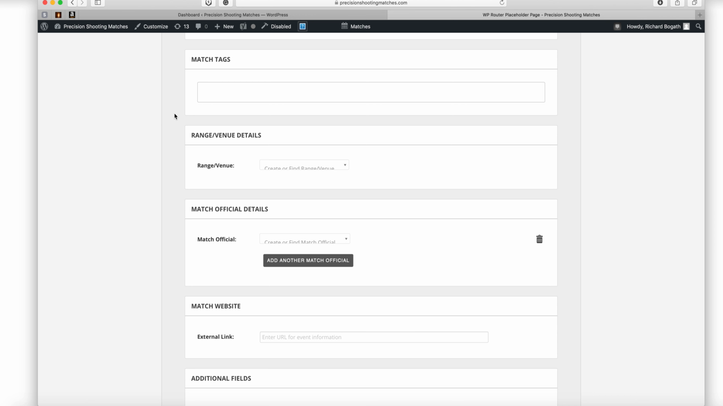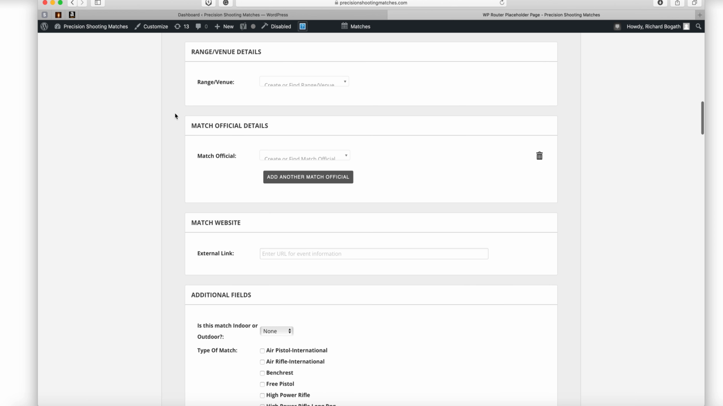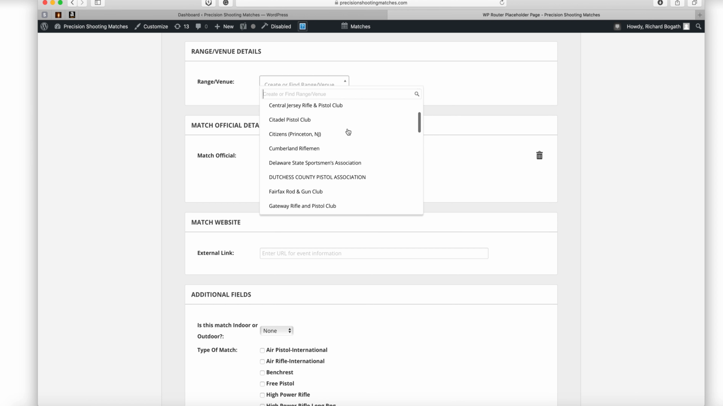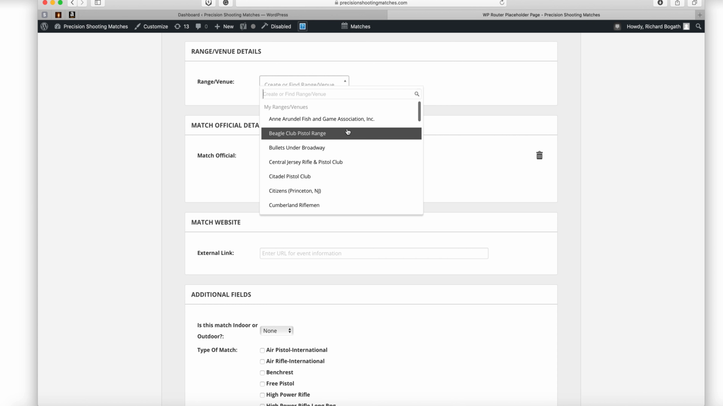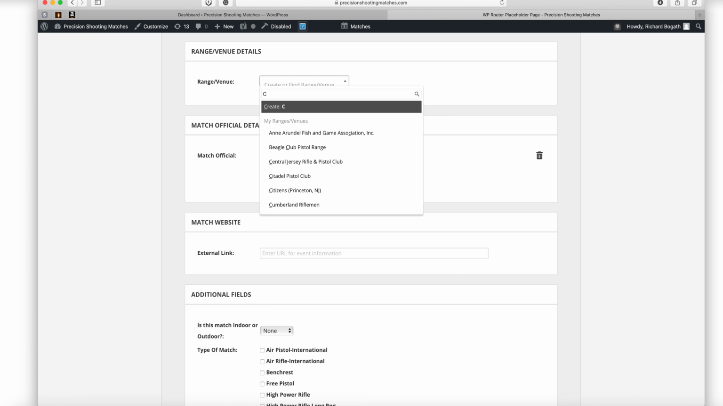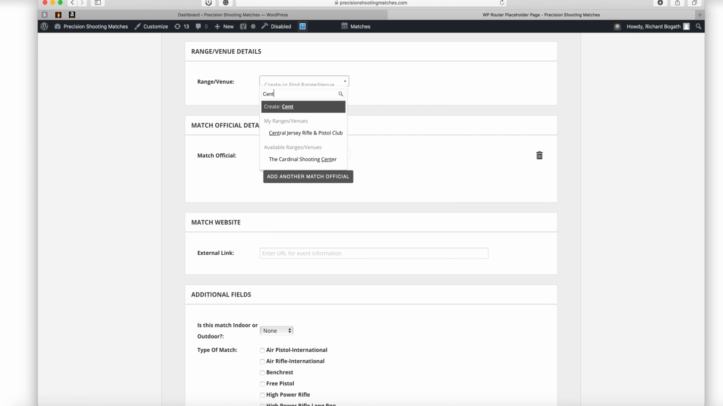It's fine. Scrolling down a little bit more, range, venue, and details. This is going to be important. You want to make sure that you've got your range information in there so people know where to find the match and they can get information with directions. So next to the range venue, click this drop down, and you've got a whole selection of ranges that have already been put into the system here. If you don't see your range there, you can just start typing it in.